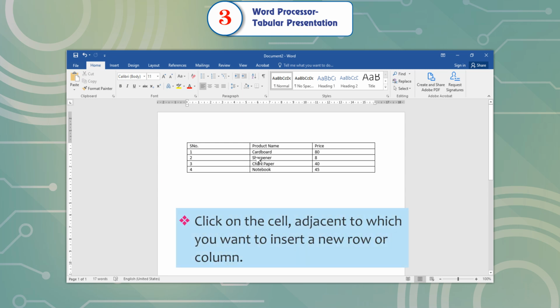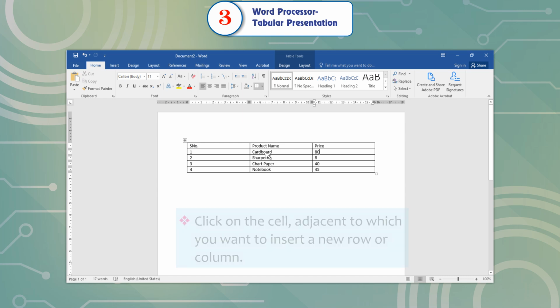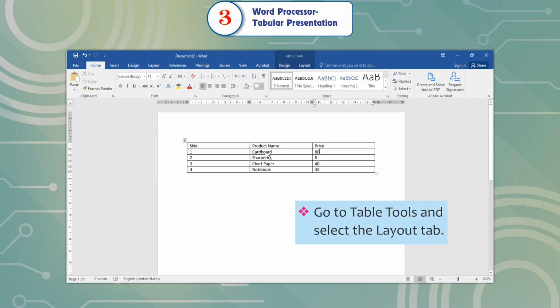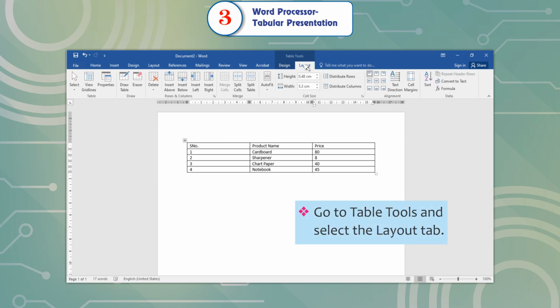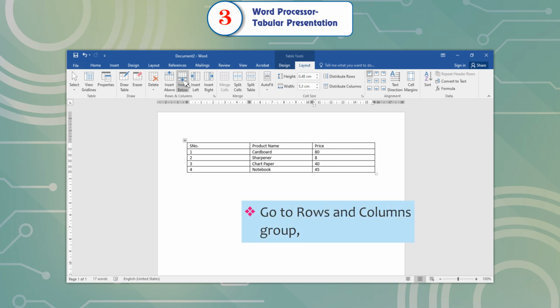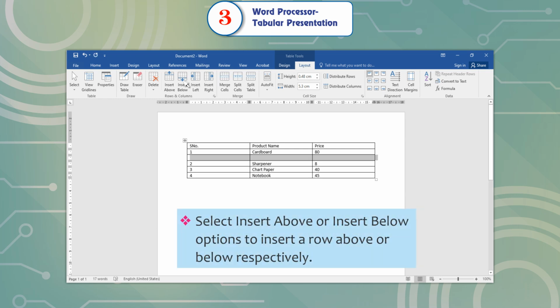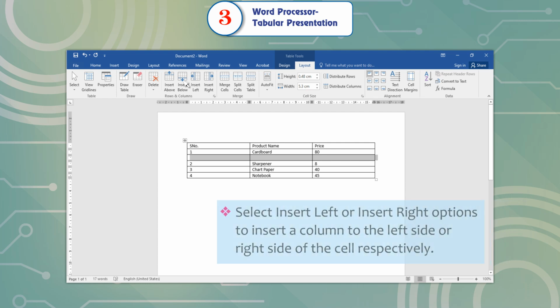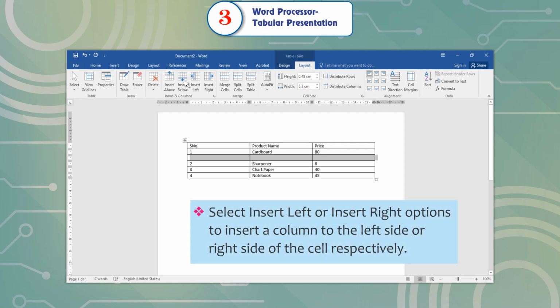Click on the cell adjacent to which you want to insert a new row or column. Go to Table Tools and select the Layout tab. Go to Rows and Columns group. Select Insert Above or Insert Below options to insert a row above or below respectively. Select Insert Left or Insert Right options to insert a column to the left side or right side of the cell respectively.